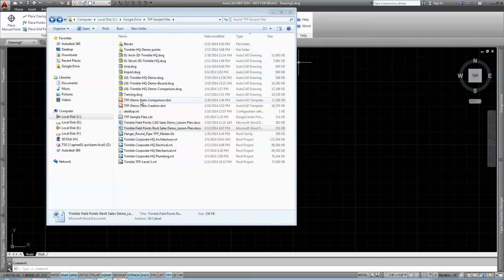You'll have these sample files, you have blocks in here, as well as some Revit files that you can use. I do want to point out there's 2 Word documents in here. Go ahead and take a look at those, open those up, print those out. Those are very good. They were created to help you through a demo. It has some talking points. It has a lot of different things in there that can help you get familiar with Trimble Field Points and on how to do different things.